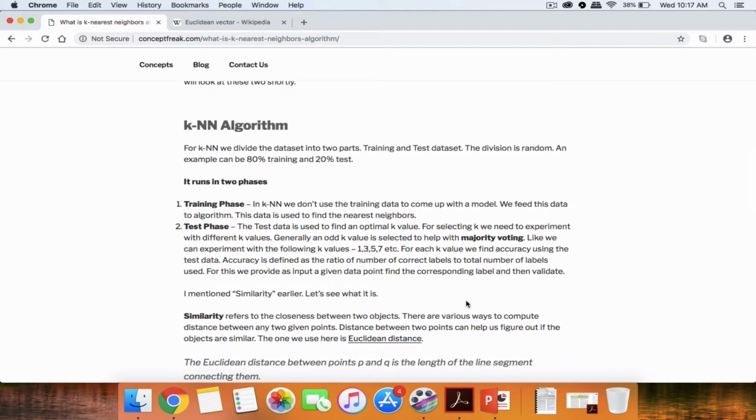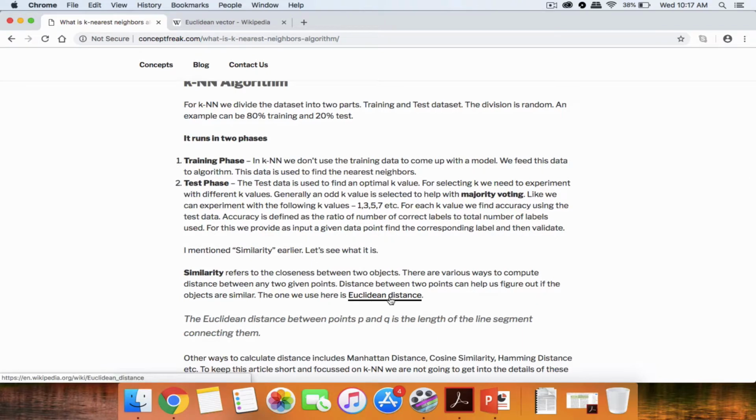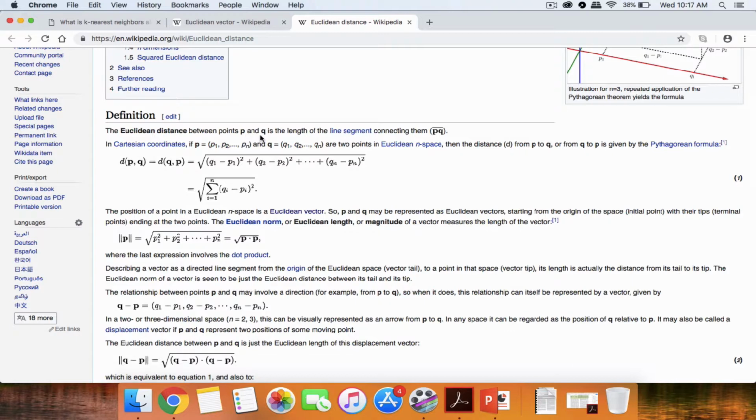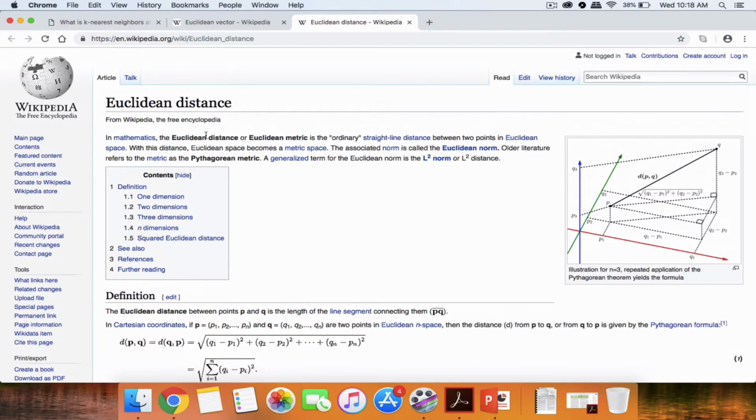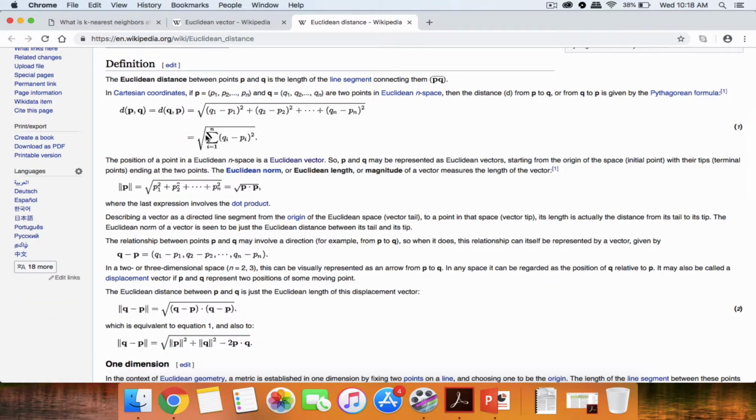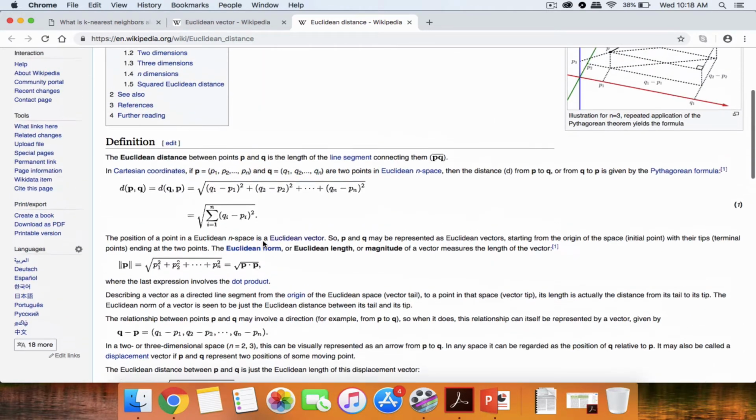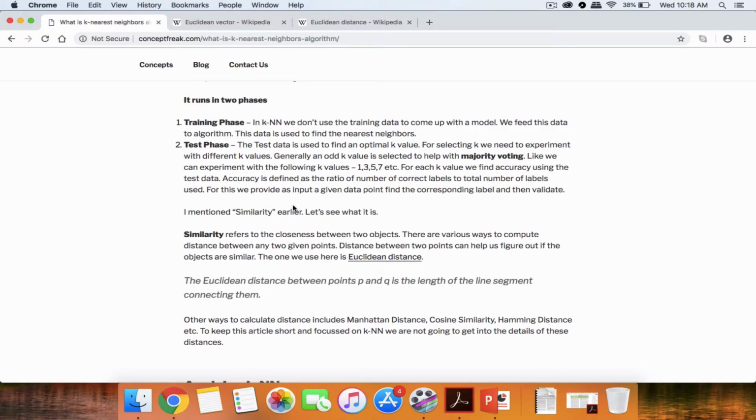To find out similarity, we use the concept of Euclidean distance. Again, I'm not going to go into the details of it, but Euclidean distance is the distance between 2 points P and Q, I mean the length of the segment connecting these. If you are familiar with the equations, the distance between 2 points is simply the square root of the difference in coordinates. So (P1 minus Q1) squared plus (P2 minus Q2) squared, whole under root. That gives us the Euclidean distance. You can go through the link if you want to understand it in more detail. But it's simply the distance between 2 points in space.